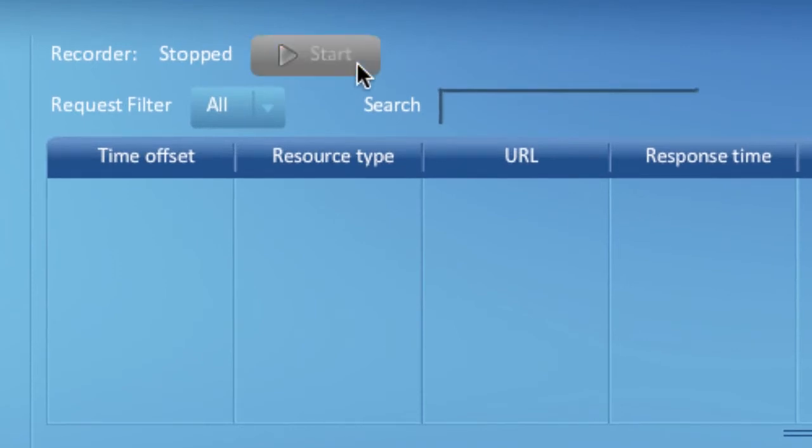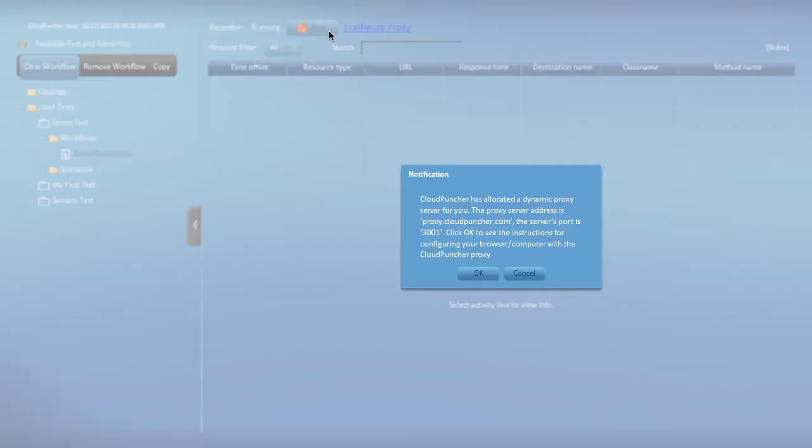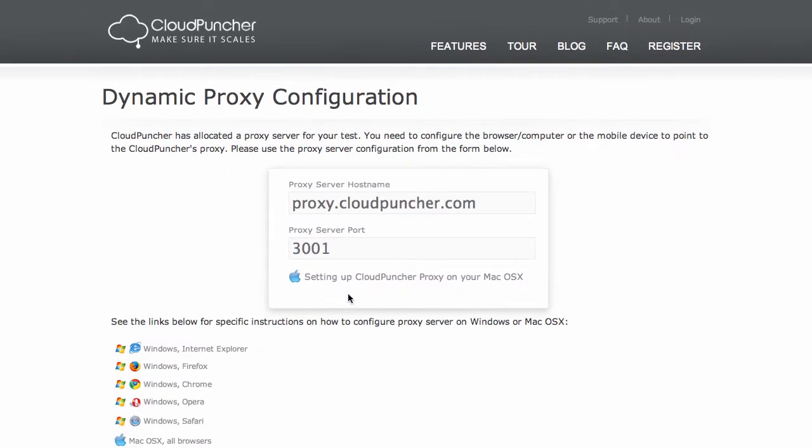CloudPuncher automatically allocates a special recording server in the cloud and informs you about the server configuration parameters. You will need to configure your computer to use the recording server as a proxy. CloudPuncher detects the operating system and the browser you use and provides specific instructions for your environment.